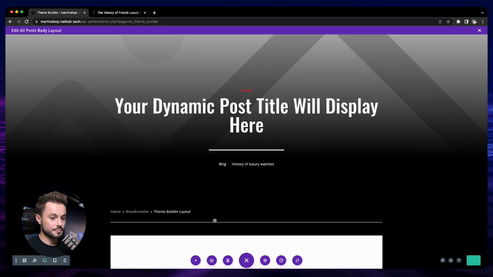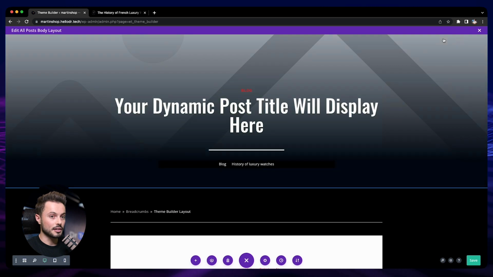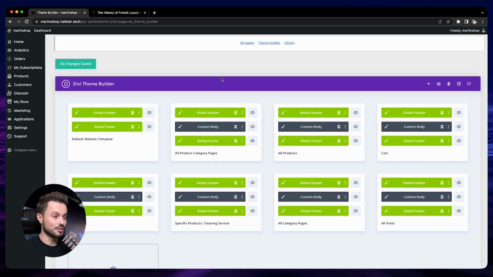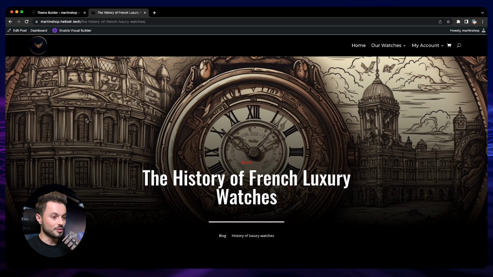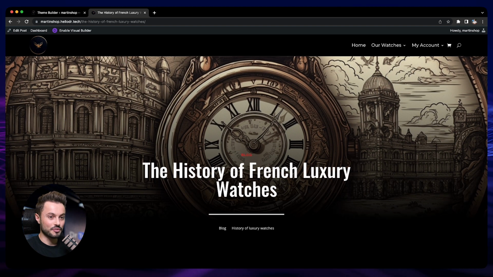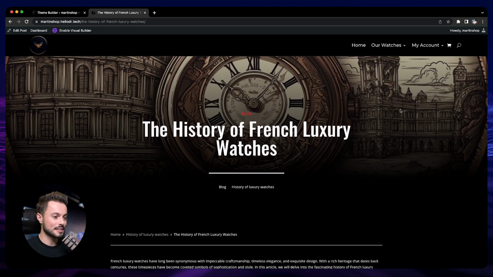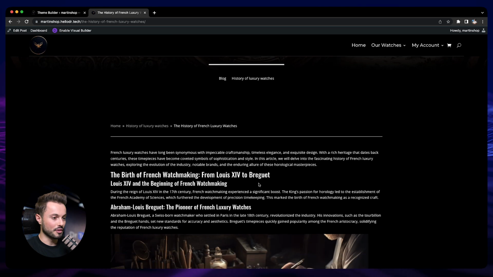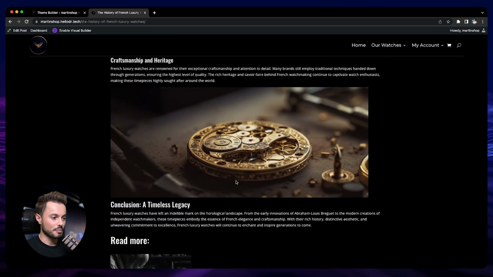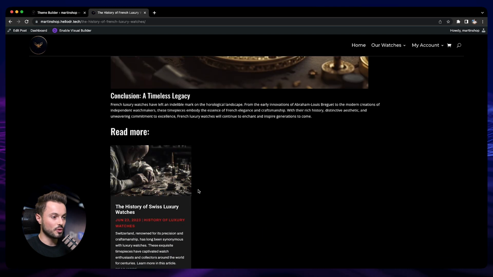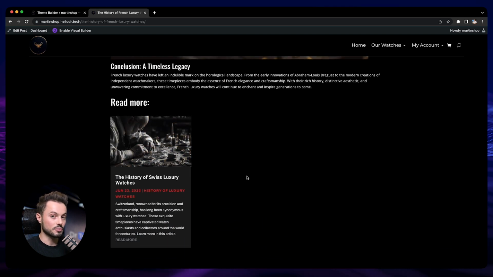Then we can save. Now I won't do the same mistake. I know that we need to go out and save into the theme builder as well. Okay, perfect, it is saved. So now we can go to our article and we can refresh the page. Okay, perfect. So I think this is very nice. It's really cool. So we have the title of our article. We have the featured image in the background, which is amazing. Then we have the breadcrumb, and then we have the content of our article. Perfect. We have images, and at the end we have the read more with the other articles that we have.